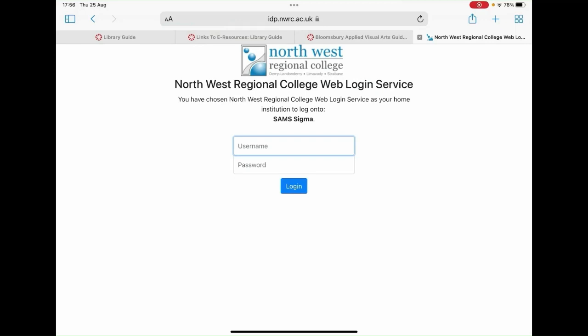Where you'll now be taken to the following page where you'll be asked for your login details. Just enter your 8-digit user ID, followed by your password, and then finally click the login button.